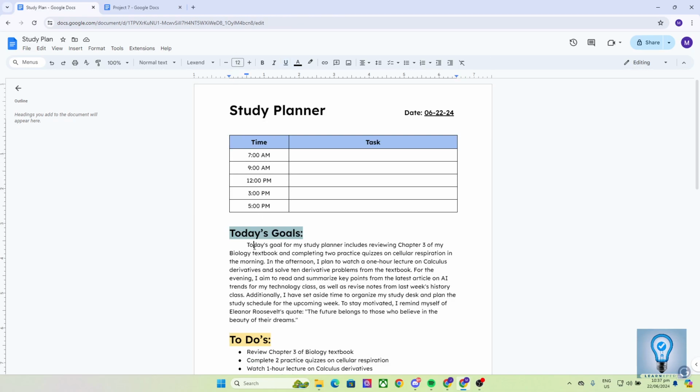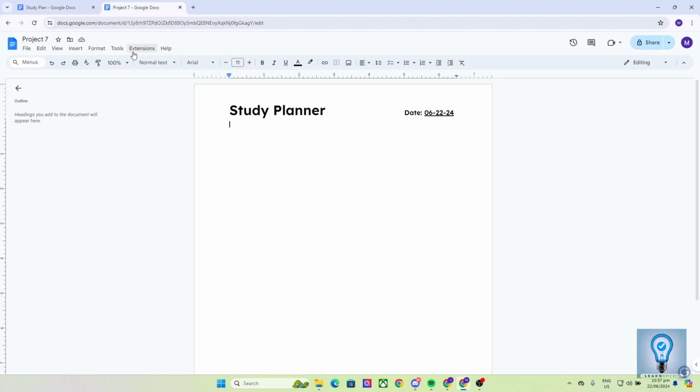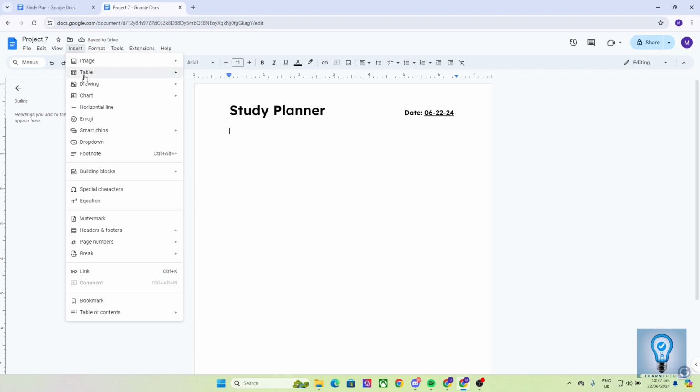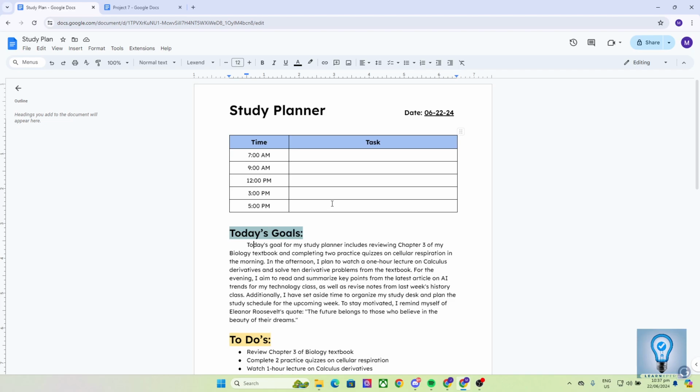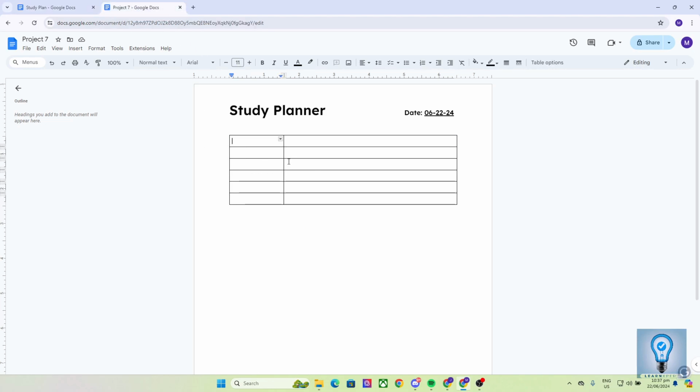Now, the next thing that I would like to insert is a table. To insert a table, all I have to do is click on the Insert tab right over here, and then click on Table. And from here, we can choose how many cells we want. Now, let's say, for example, I want this much of a table. And from here, I can change the formatting of my table by dragging the borders. And now I can input the data inside these cells.